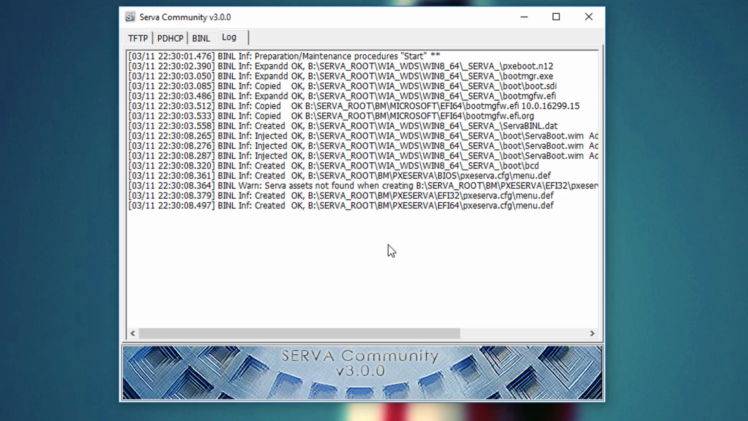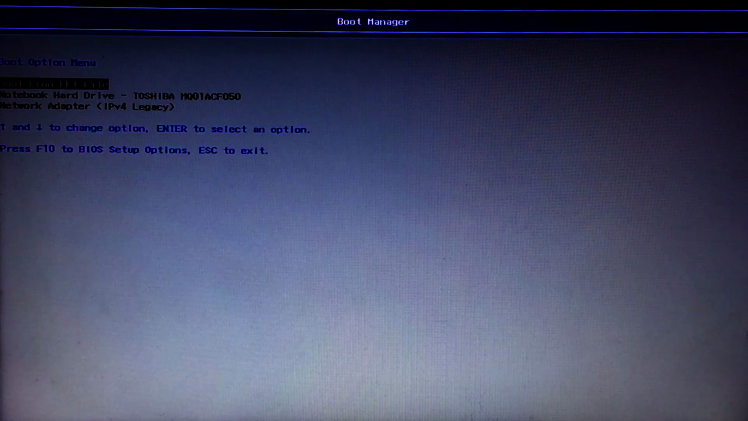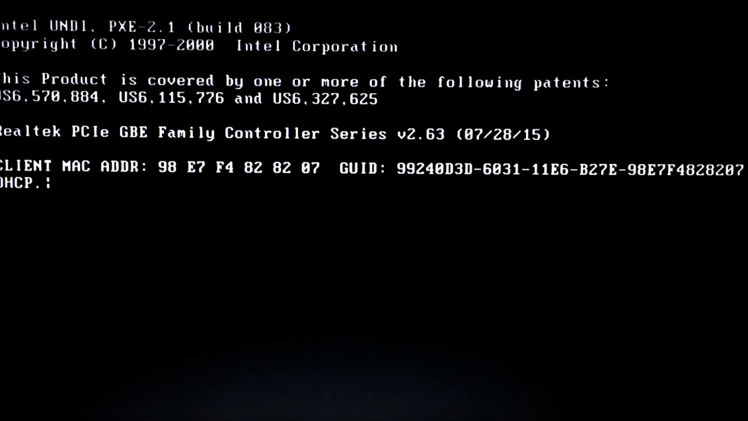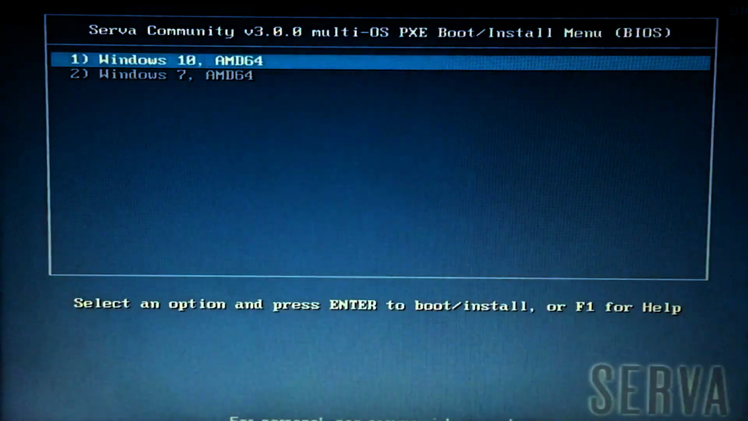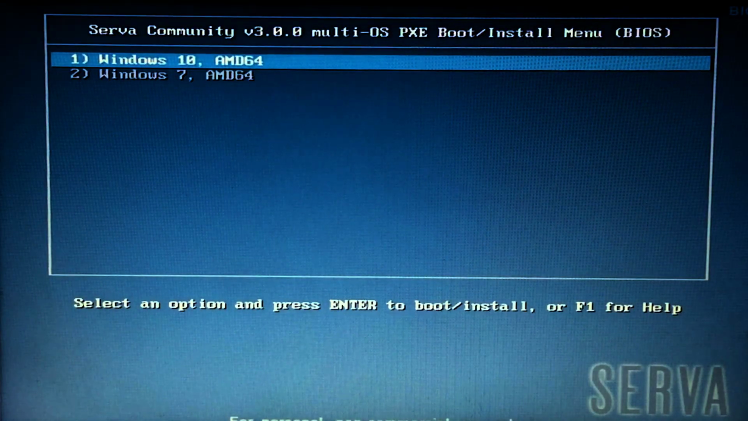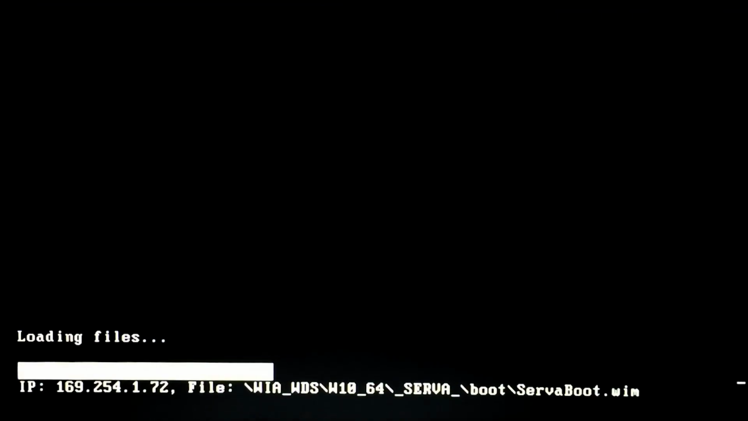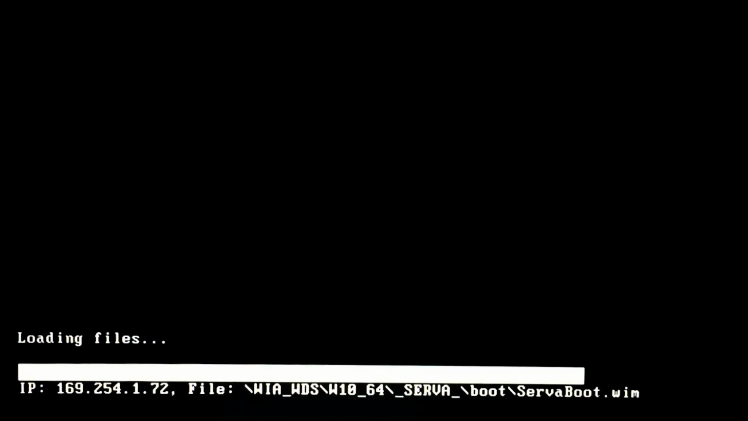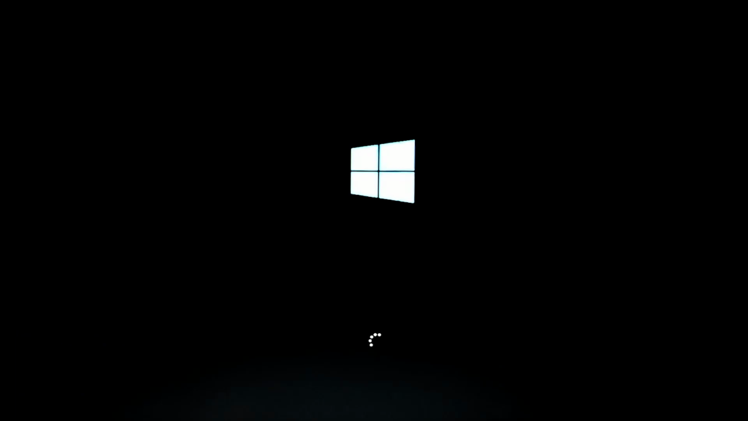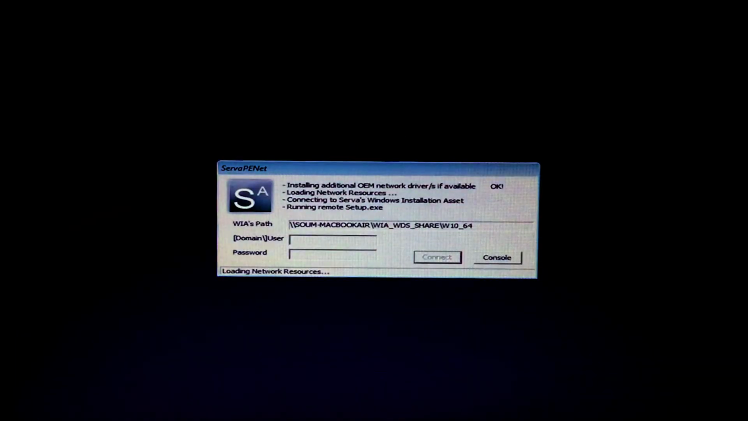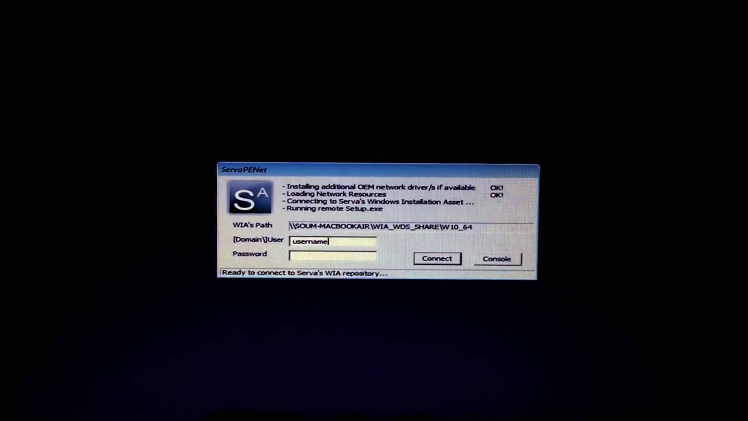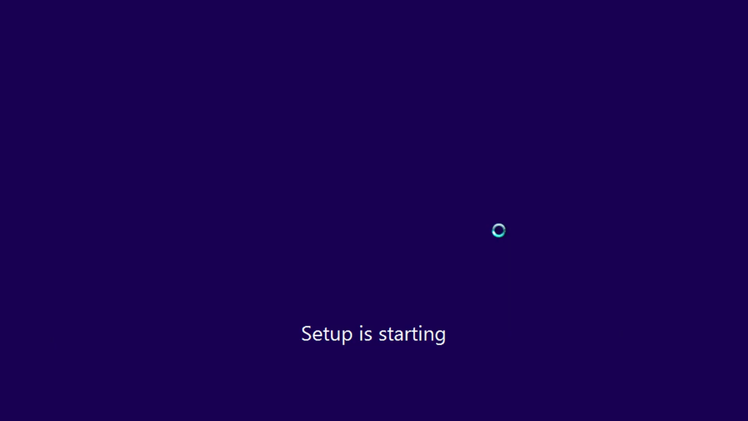Now it's time to boot your system. Go to the booting option and select network PXE boot. Wait a while to load. You can see the connection status on the server log. Now choose the OS you want to install. Unless you set public sharing from your Windows PC, you need to provide your username and password of your Windows. Now press OK and it will take you to the Windows setup.